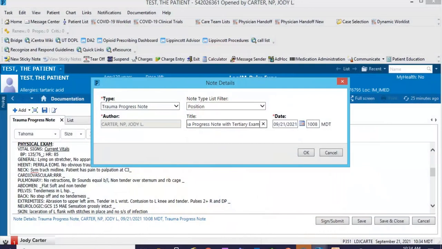Once the tertiary exam has been completed, the findings must be documented. The tertiary exam can easily be incorporated into a daily note on the day it is completed, or it can be documented as a separate note. When titling the note, it should include a tertiary exam. Example, daily progress note with the tertiary exam, or discharge summary with tertiary exam.